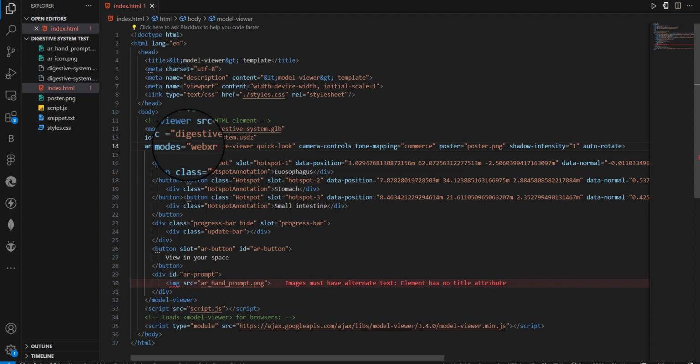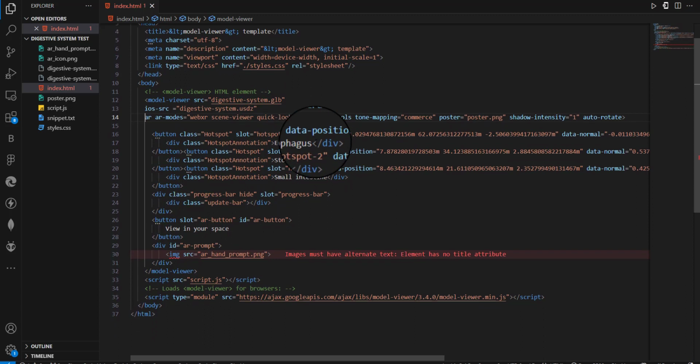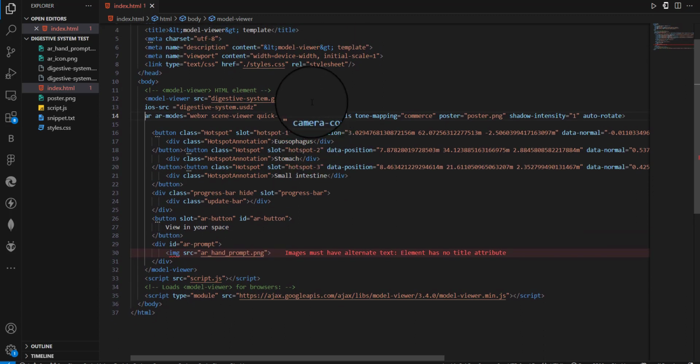Next, our AR modes. You can see WebXR. If WebXR isn't supported, it will switch to Scene Viewer. If that's not supported, it will switch to Quick Look. Basically, that should be it for this part.